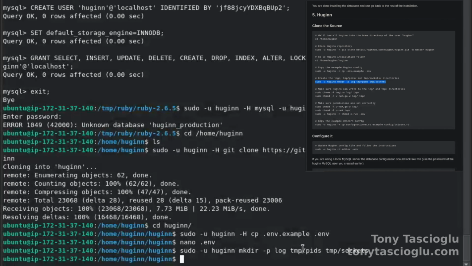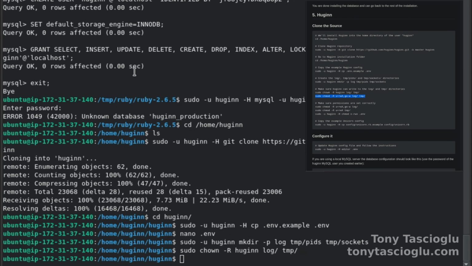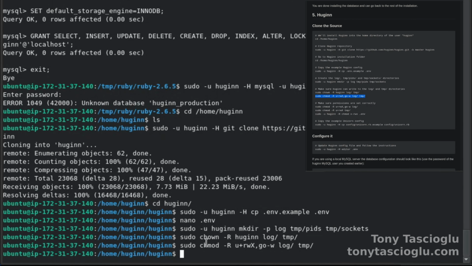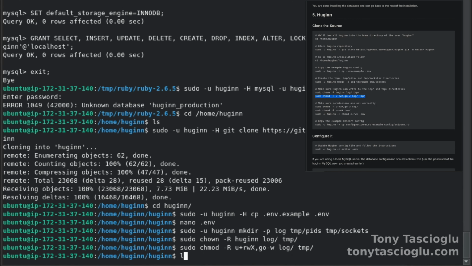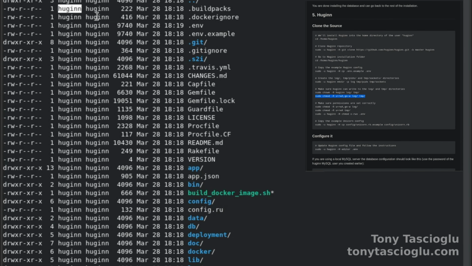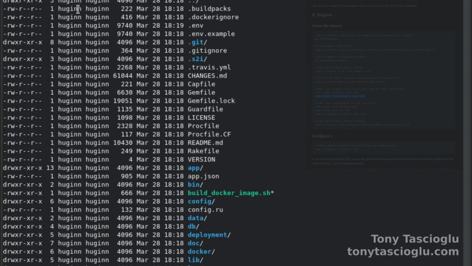Next we make the log, temp, process IDs, and temp sockets folders. And we will give control over these folders. So chown will change the owner. So if you do an ll, you will see that each folder has this owner user, and this is the owner group. This implies the permissions. So the D stands for whether it is a directory, a folder, or if it's a file. If it's a file, it's a dash. If it's a folder, it's a D.